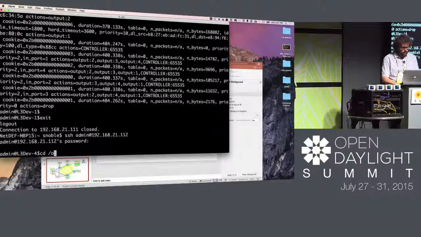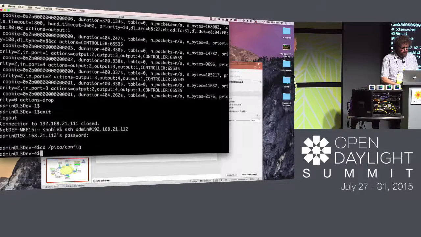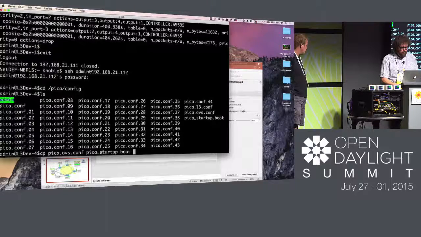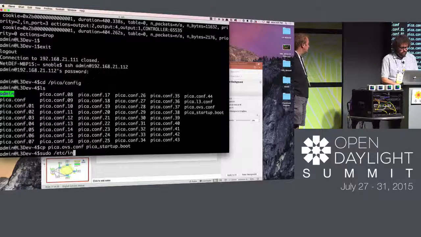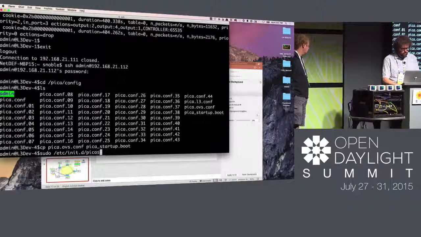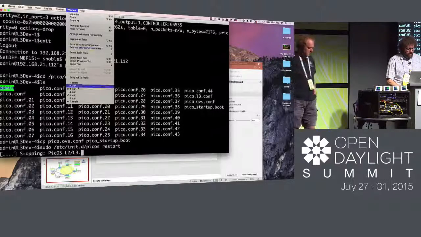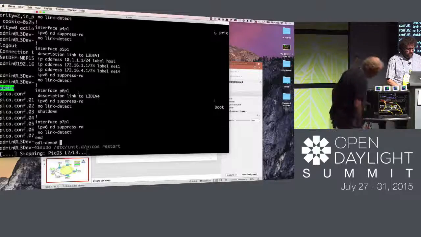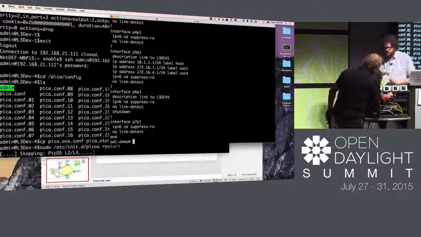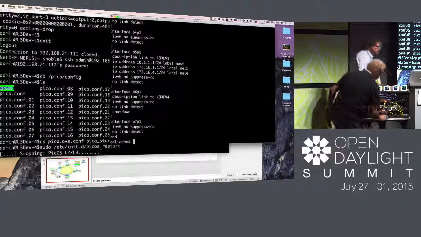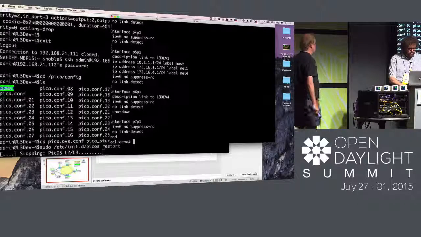So in this case, it's easier for me to just go in and copy the Pika OBS conf over Pika startup, and then I'm going to restart it. And while I'm doing that, I'm going to need to, A, connect up the link. You want to do that? And B, I'm going to need to configure the interfaces.